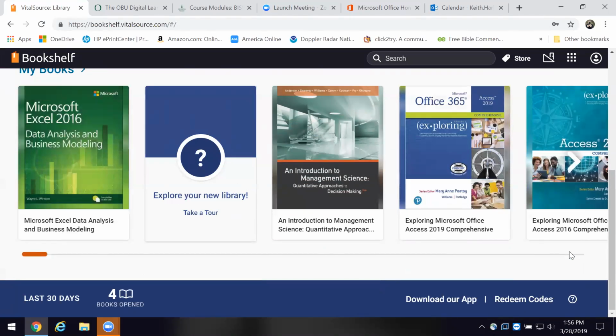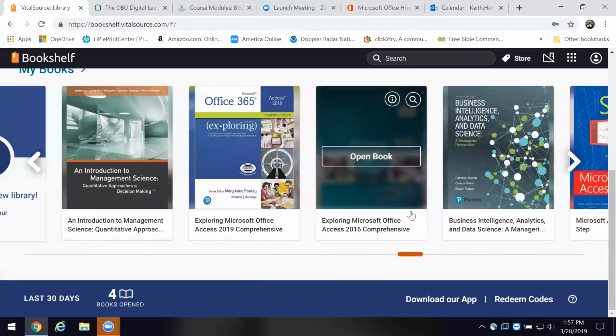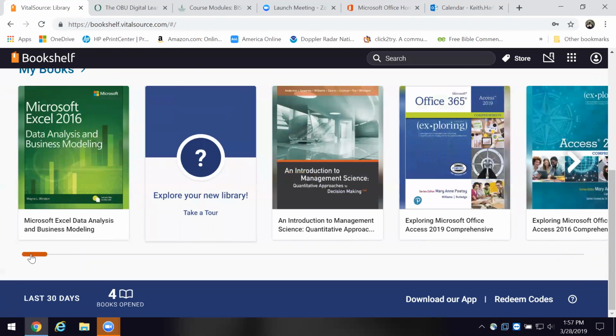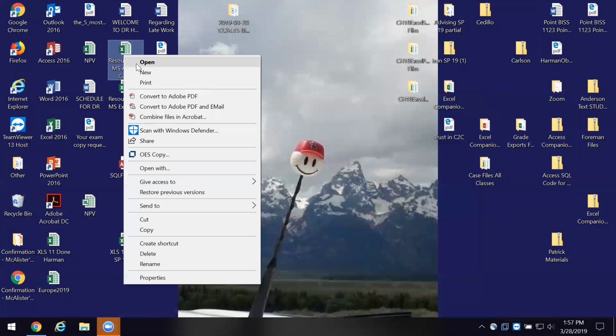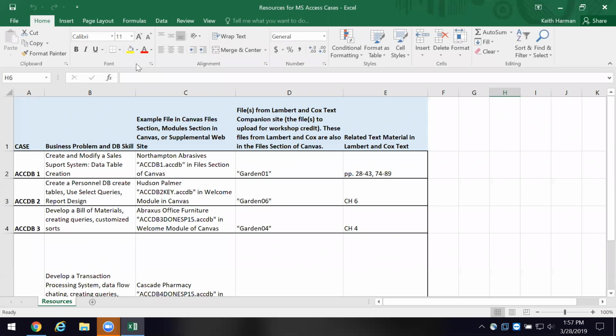Now we'll start to do some work on Access this week, and I believe we're going to use the POTSI text. I'll have to go back and take a look at the syllabus, but I'll have 6 Access cases. Well, I can do that right now because it'll tell me in the guides. Why am I wasting time blabbering when the guides will tell me? Cases, Access. Here it is. Yeah, it's the Lambert and Cox text.